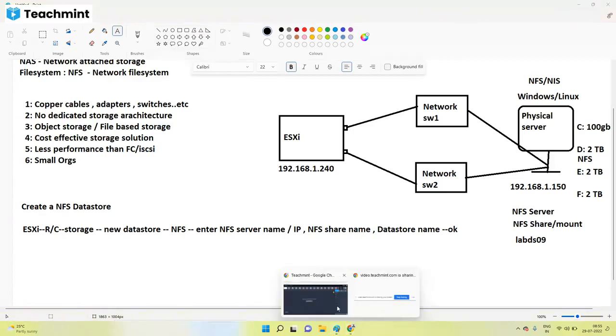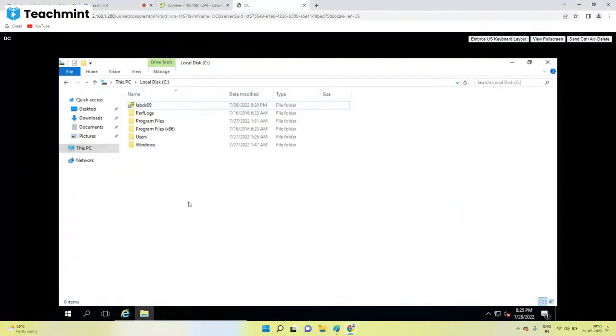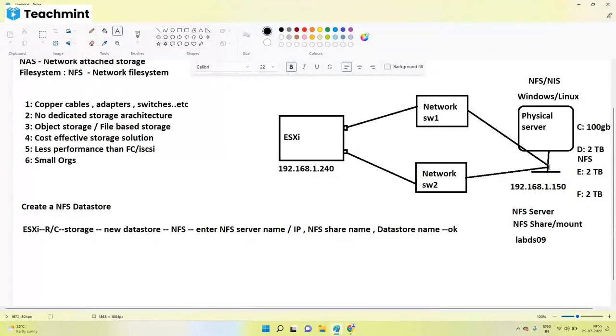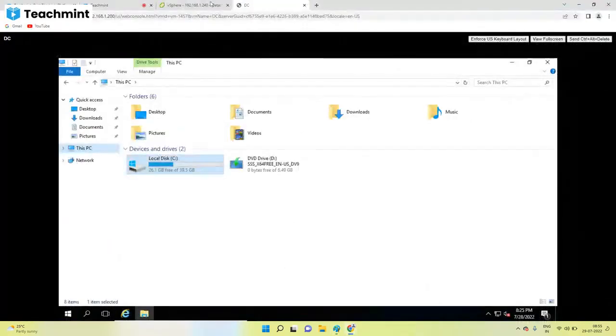In our case, we have allocated full disk space. The C drive, full space, we have allocated, 40 gigs. In real time, they will allocate some space. So we don't need to worry about that part, whatever it may be. Our part is just to create this NFS data store. It will be taken care of by the separate Windows team or Linux team. If you know how to create an NFS data store, that's more than enough.